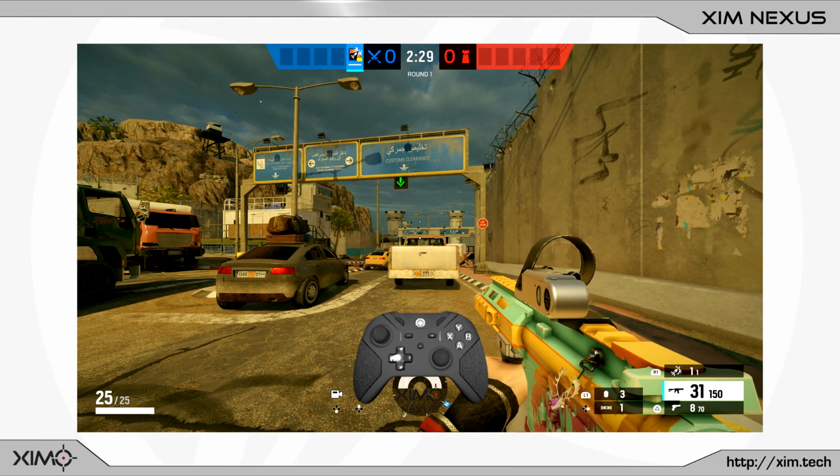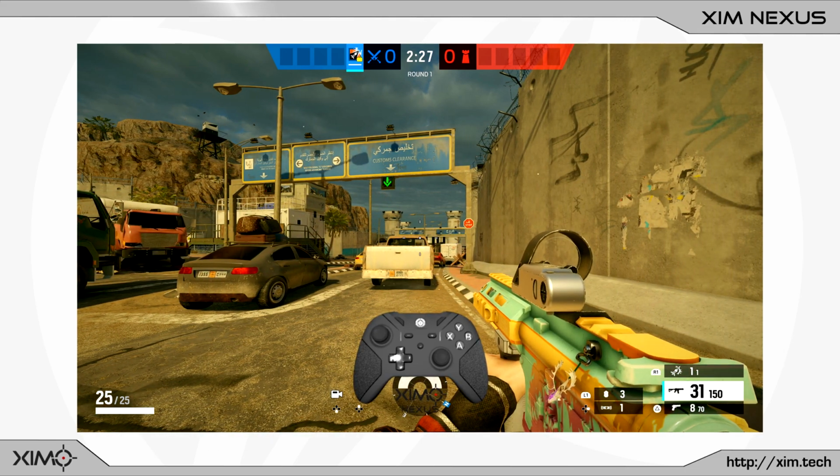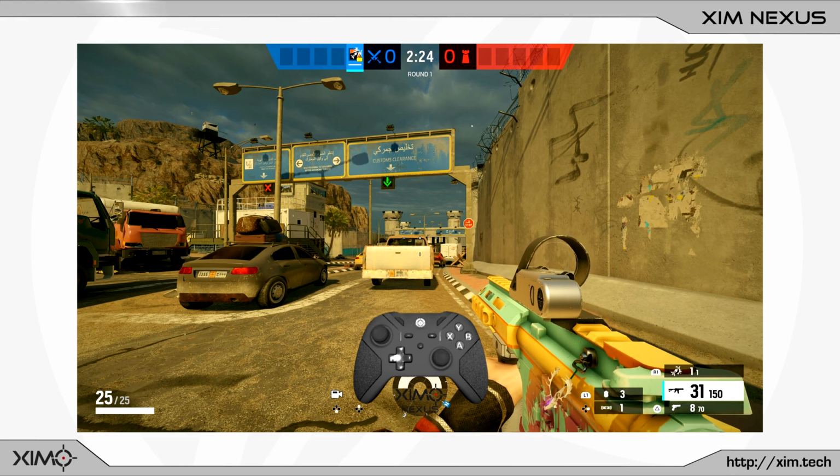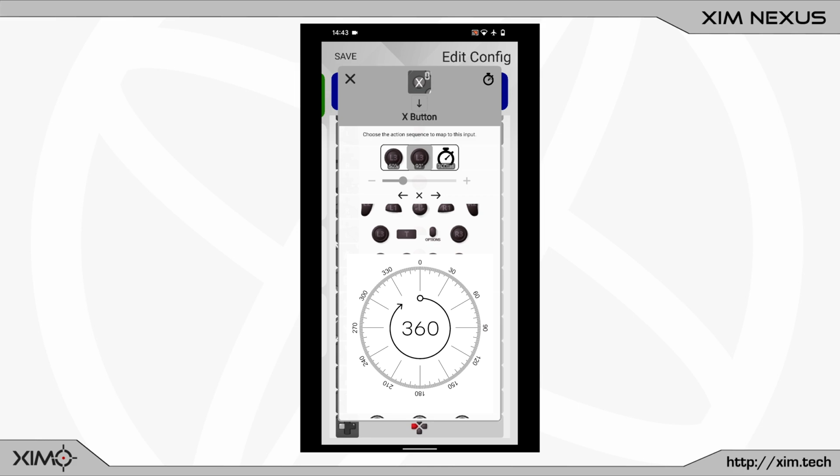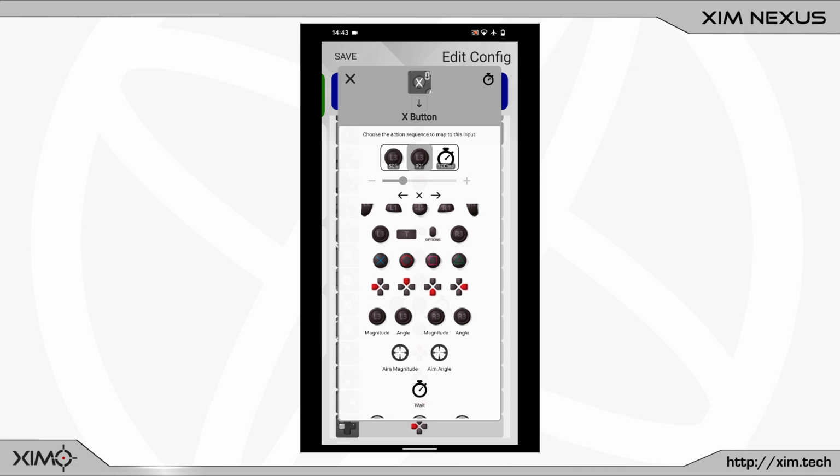So angle and magnitude let you customize by how much and into which direction the stick is pushed by the Smart Action. By the way, here you can see which angle correlates to which direction. The last Smart Action feature are the 2 aim options. Again, you can choose between angle and magnitude.